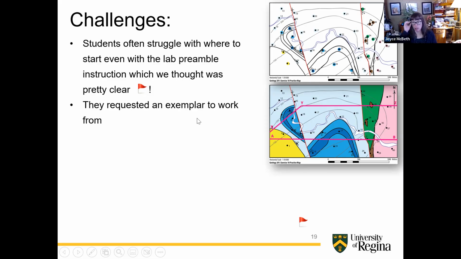manual, we asked, like, what can we do to make this better for you guys? And one of the students requested an exemplar to work from. And I thought, that would be good. And their insight too was that as a student with ADHD, it really helped them to see exemplars to process what was requested of them.